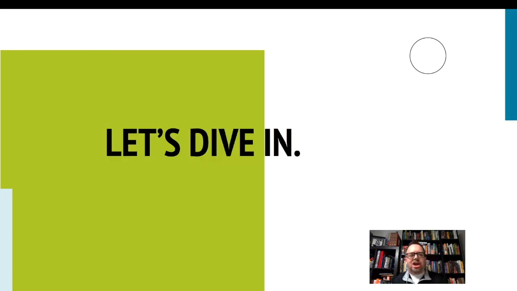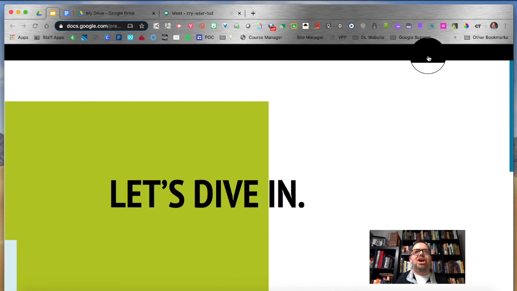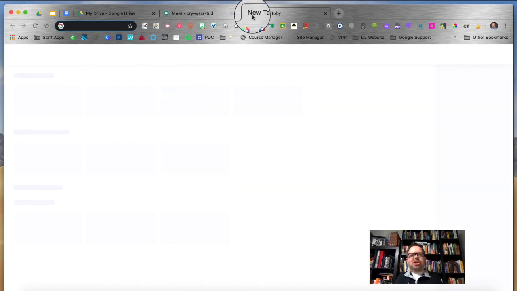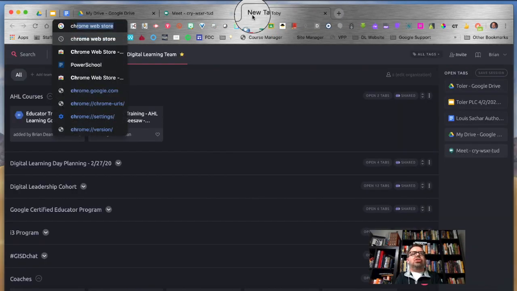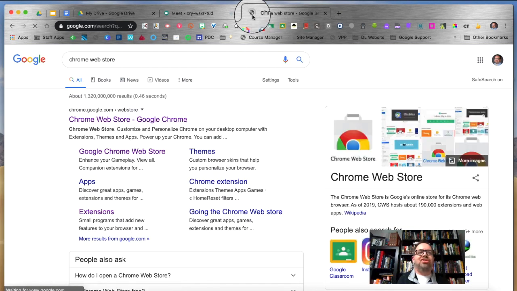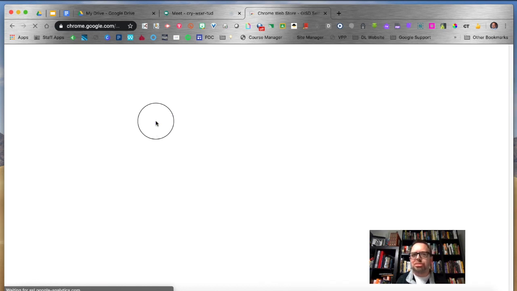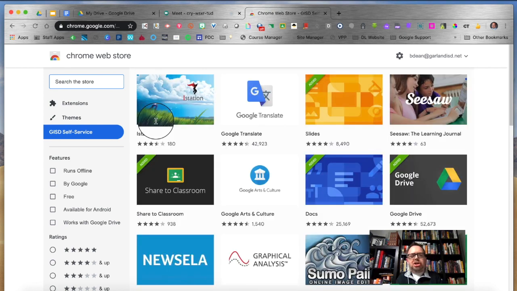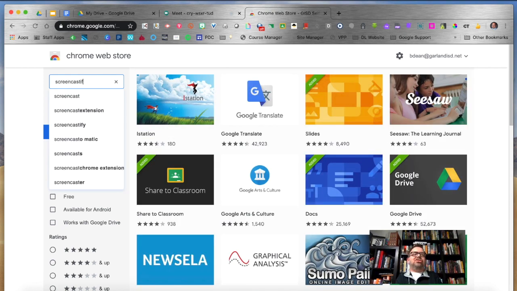All right, so let's dive into Screencastify. So first things first, I'm going to open a web browser, and I'm literally just going to Google Chrome Web Store. So when you Google Chrome Web Store, it's the very first hit that you come to, okay? And when you click on Chrome Web Store, you're going to open it up, and you're going to search for Screencastify.